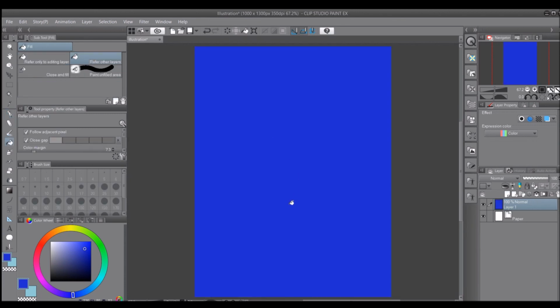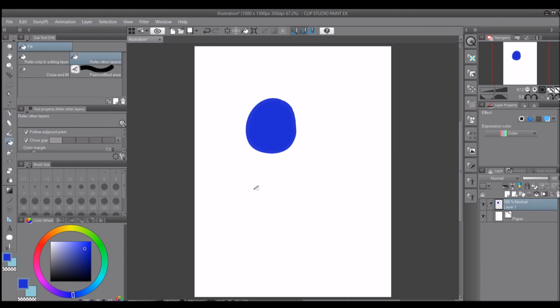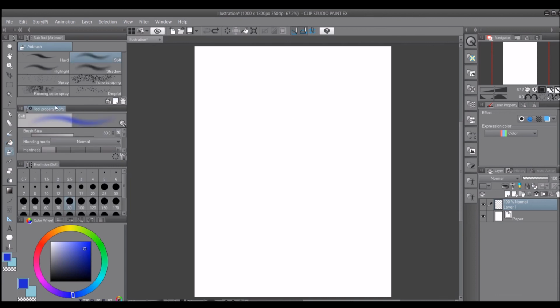The next one I'm going to use, bucket tool, is pretty self-explanatory. It just fills in whatever white space it can. Say, for example, if I were to make a circle that's enclosed like that, the bucket tool would just close that up. Very simple. It's something that every program has.